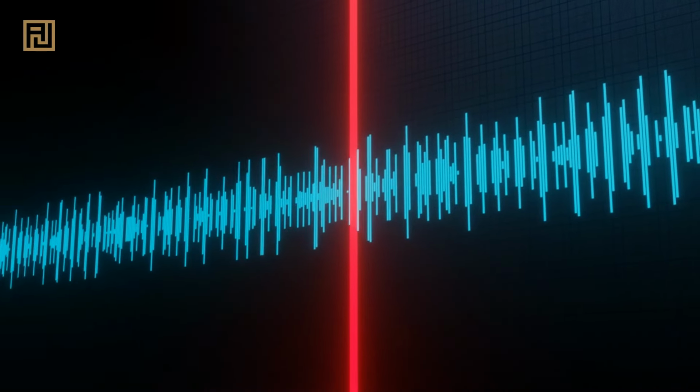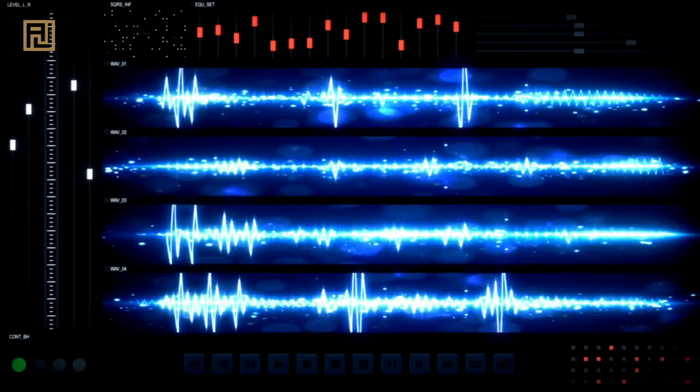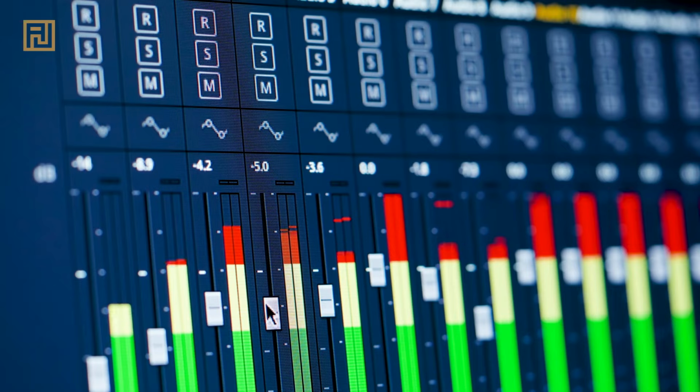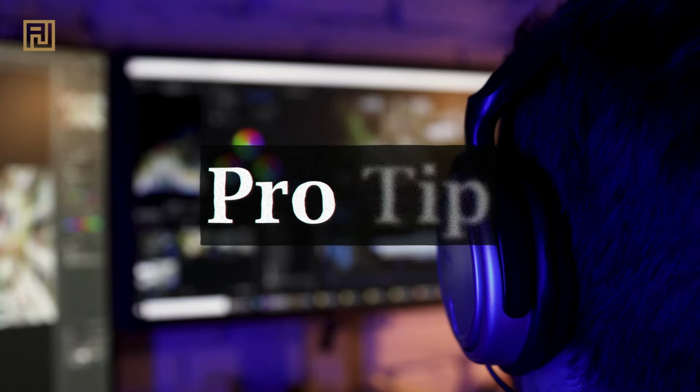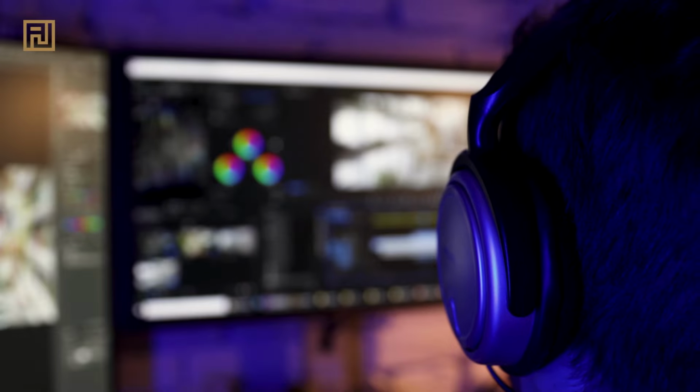Audio editing and mixing. Audio is just as important as video in creating a professional edit. Make sure your dialogue is clear, your background music is balanced, and any sound effects complement the visuals. Use tools like equalization and compression to improve the quality of your audio. Pro tip: always preview your audio with headphones and speakers to ensure it sounds great on all devices.